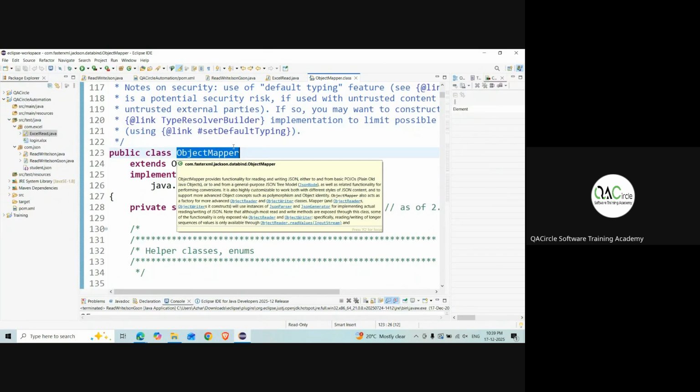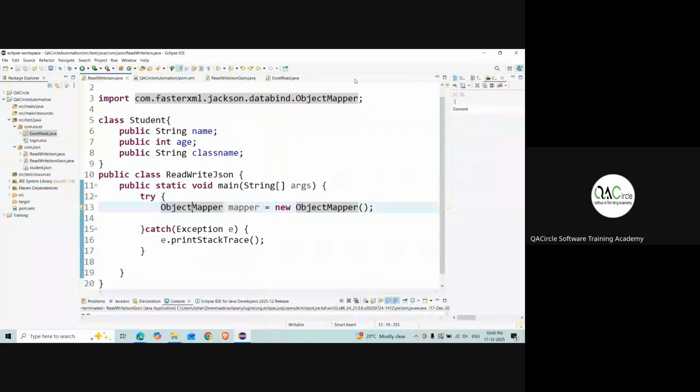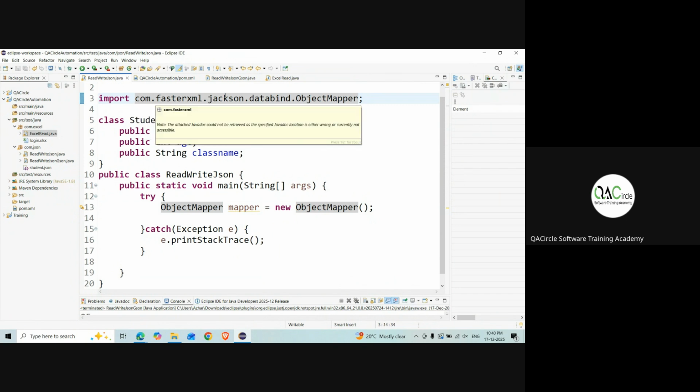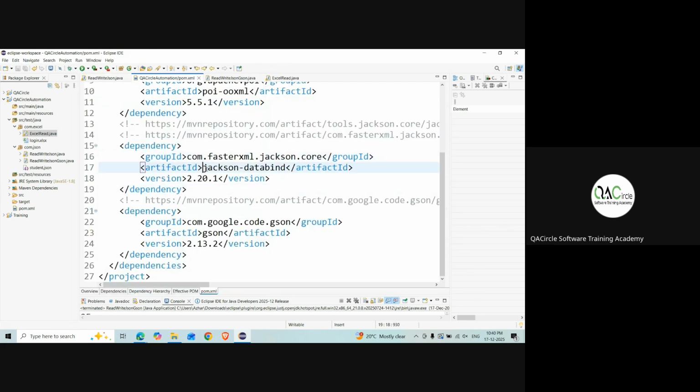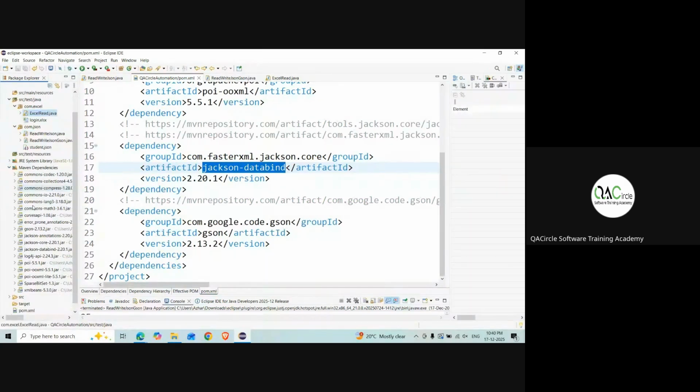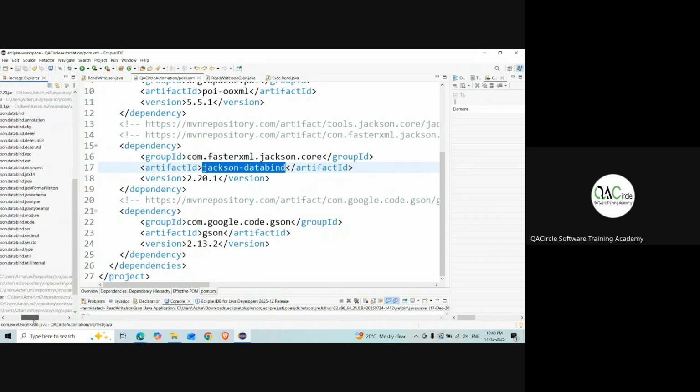ObjectMapper is a class, and where is this class extracted from? That you also have to know. It is from com.fasterxml.jackson.databind.ObjectMapper. See, you can see Jackson databind. It is the same dependency which we got, Jackson databind. If you want to see more, you can go to Maven dependencies, Jackson databind, and open this. You'll get the exact class where we have taken it. Go ahead, guys.